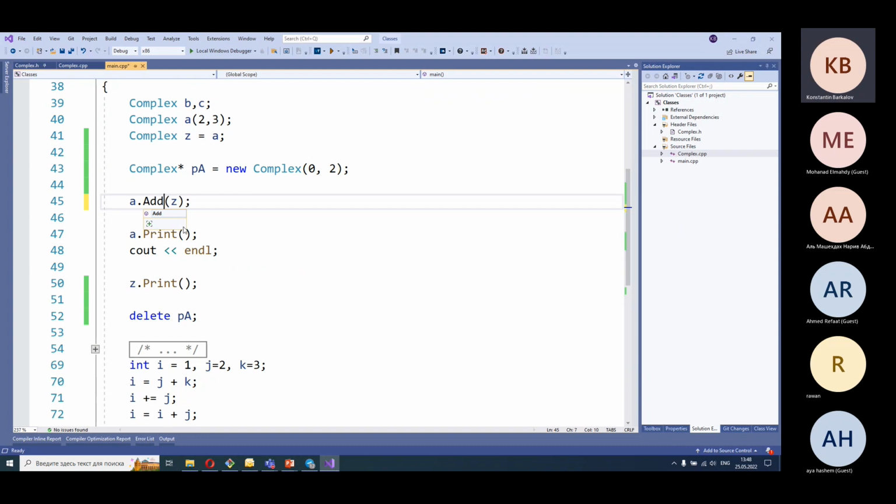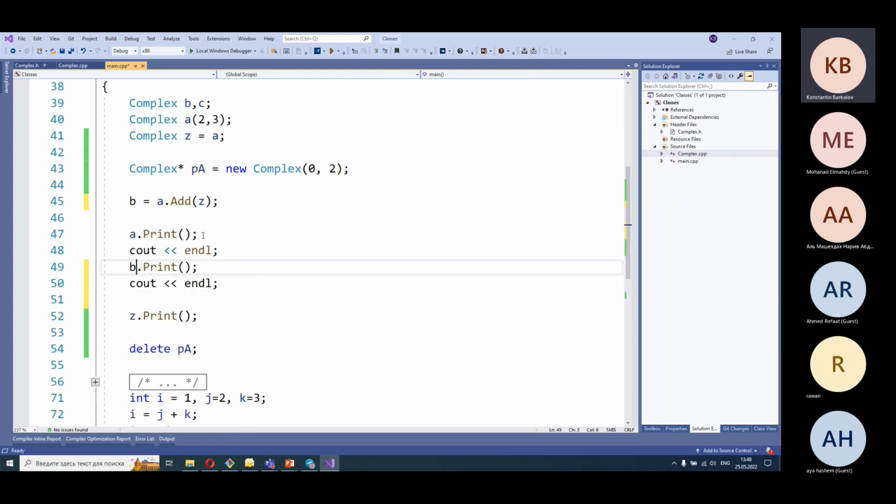And add. Let's assign b. b equals a.add(z). And let's output the value of the variable b. When we call the operation like this, the values of a and z will still be the same. The value of b will be changed.